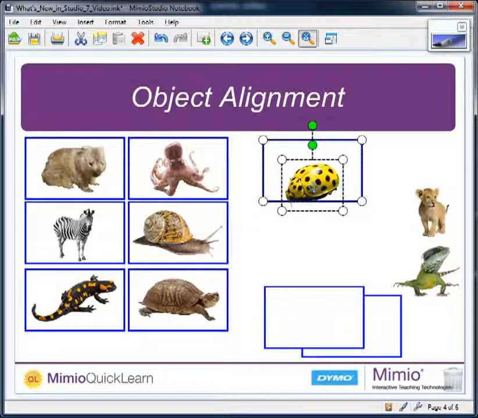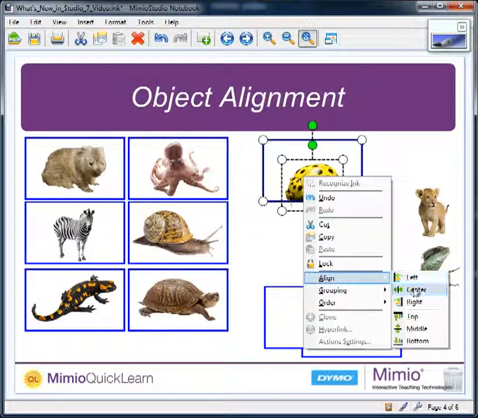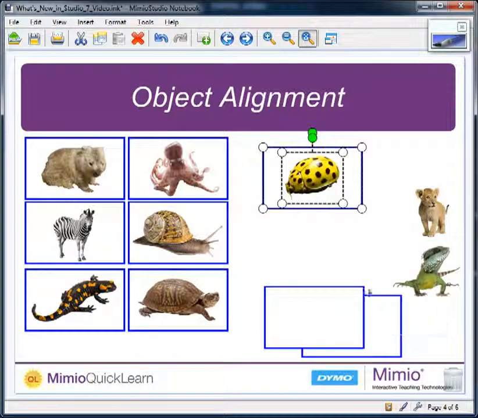And so it's centered, but you'll see that it's centered left and right. It's not centered top to bottom. So what I can do with those still selected is I can right click this time and I can come down here to Align and choose Align to the Middle. And that will keep those pictures centered with themselves. So you can see it's real easy to do that.